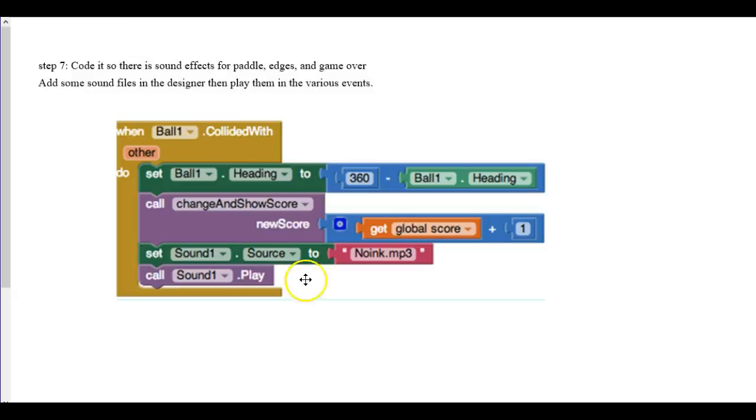Add some sound effects. Again, we're going to just modify the collide with. We're going to set up our sound source. This time we're only using one sound player, and we're going to change the sound in code. Rather than having 3 separate sound players, we're going to have one sound player. And every time we're interested in having a new sound, we're going to set the sound source. In this case, I use a sound called noink. And we're just going to call sound1.play. So that way, every time it bounces off the paddle, say, you know, I'm going to go noink, noink, kind of very gamey-ish.